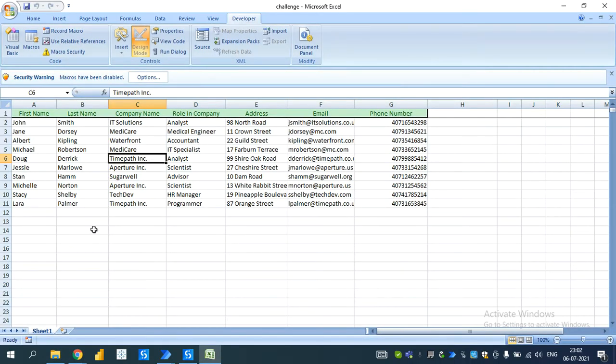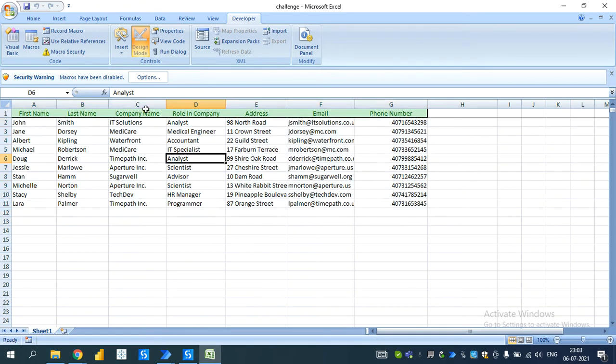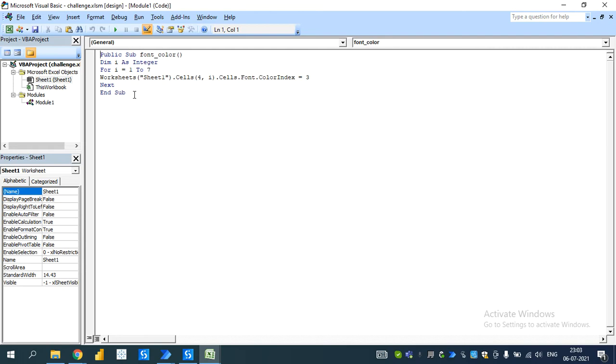I open this. What it will actually do is change the text font color of one of the rows in this table in this Excel. I'll show you the code. Now go to Visual Basic. Yeah, here it is.